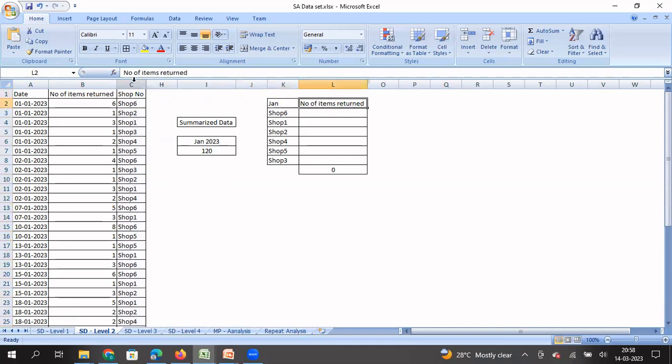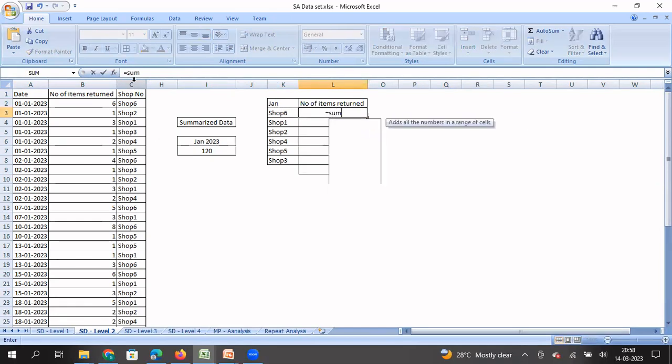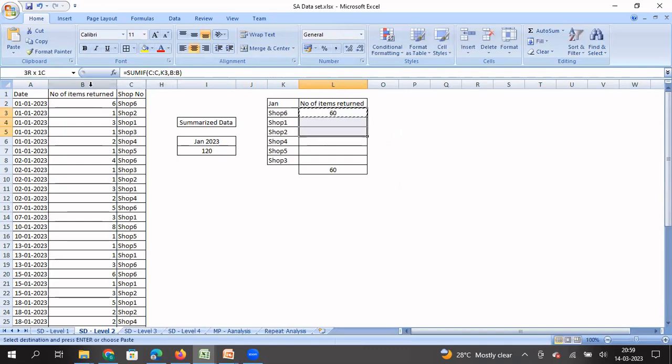So I can use a pivot table, or if we use the SUMIF formula, I can identify how many items got returned from each of these shops. The SUMIF formula works like this. I need to select the range, then I need to mention what the condition is, then I need to say what my sum range is. If I apply this formula, I'll be able to find out shop-wise what the breakup is. Here I have already sorted this data.